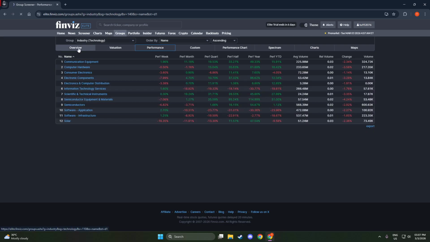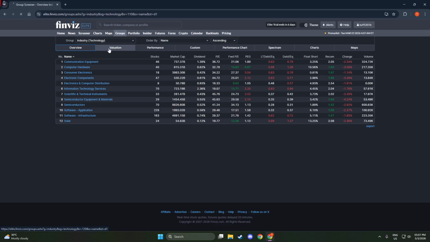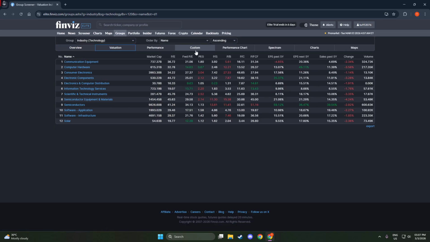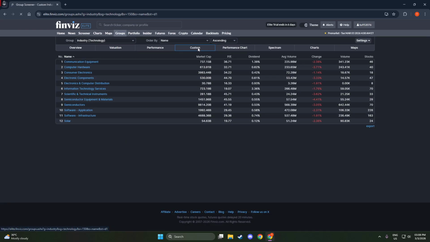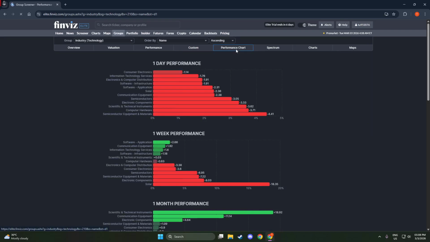Review the group metrics on the page. You'll see figures such as performance over your selected period, price-to-earnings ratios, and the number of stocks in each group. These metrics add context. Strong performance with reasonable valuations can be more compelling than performance alone.